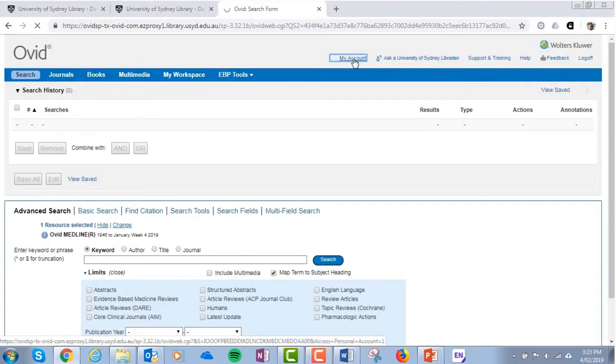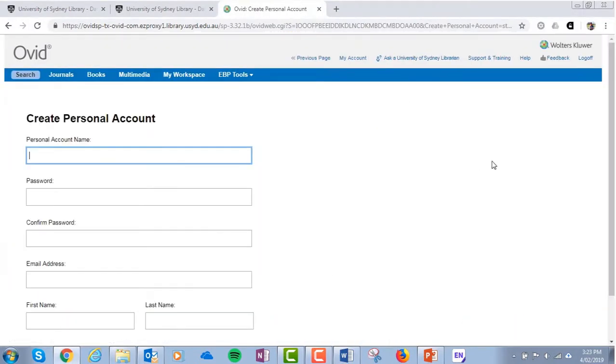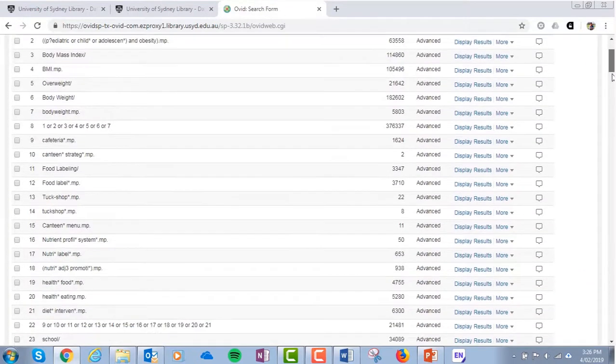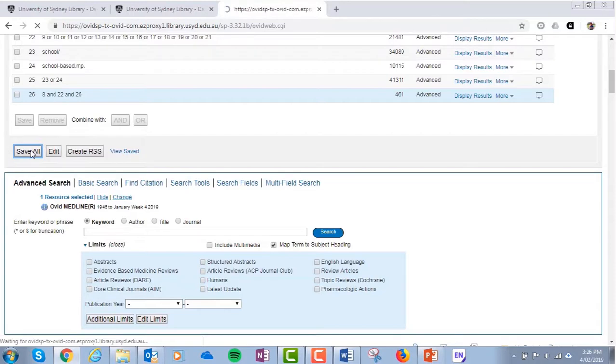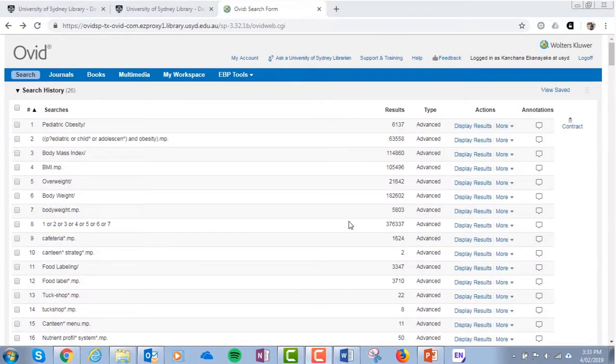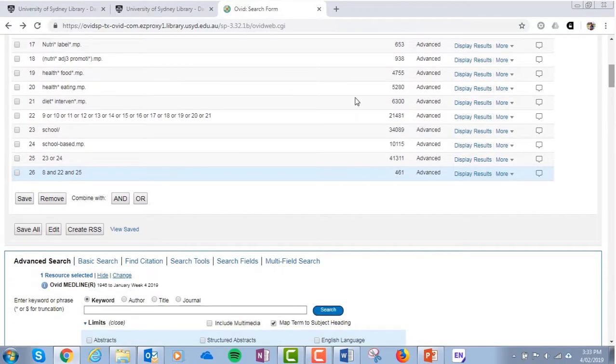Before saving your search, you will need to create an account where you can save your searches from all databases on Ovid. To save your complete search strategy, click on Save All. Log in, give your search a name, ensure that you include the date and the database, and click Save. You can save parts of the search strategy, for example Concept 1, Concept 2, and so on, by ticking the boxes and clicking Save. This way, you can adjust your search more easily.